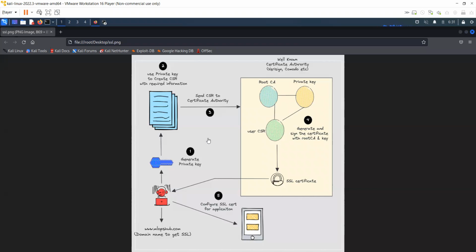So the purpose for today's lab is that we want to generate our own public key certificate. The process goes like this: in step number one, you have to generate the private key for yourself. And once you have generated the private key, in step number two, you are going to use this private key to create a certificate signing request, CSR.